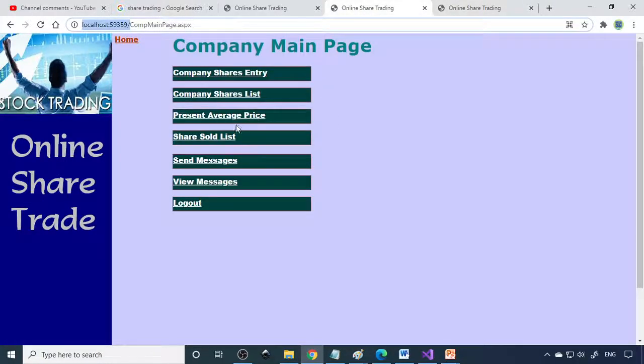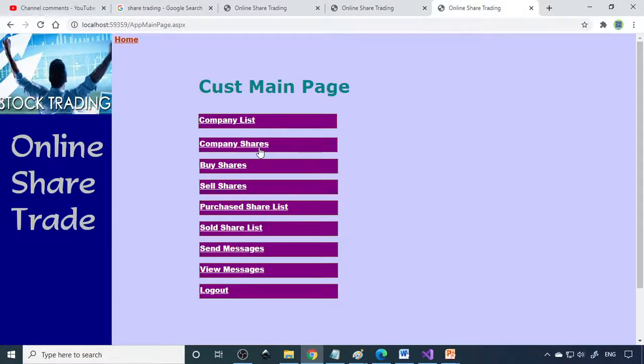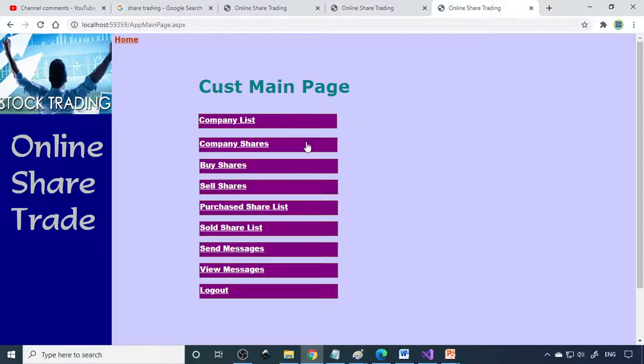So here you can see the company share list. Here 500 is reduced. These are the initial shares and they are reduced here. I think until the company shares are sold, the price will be 200 only. Once these total shares are sold, then we can raise the price.